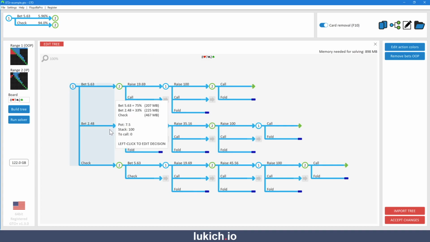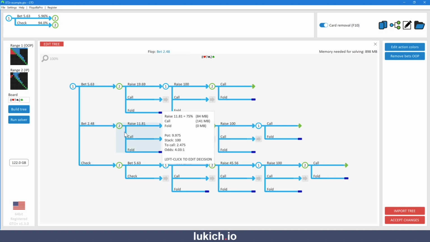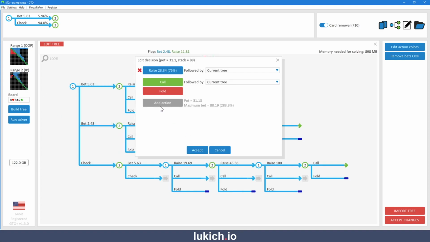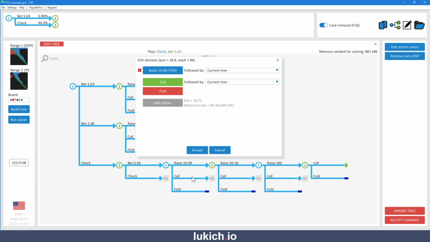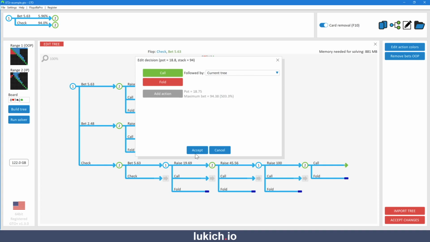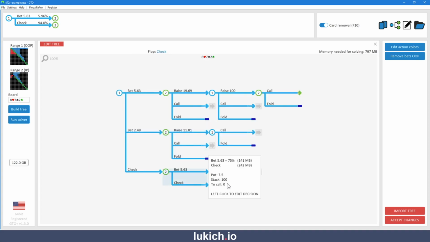In the smaller bet size here, if our opponent raises, because our opponent here, if we go back to the tree, had a bit of an equity advantage here, we're just going to get rid of our raise size, and we're only going to have a call or a fold. And then on check, if we check and our opponent bets, we're not going to put a check raise range in place. We're just going to check call or check fold.